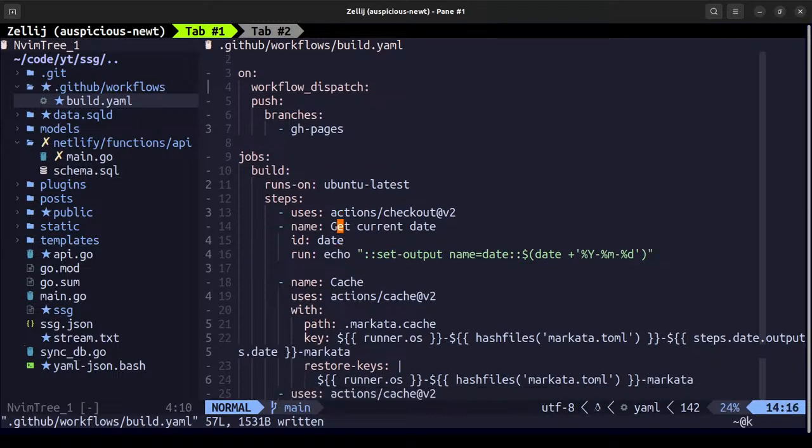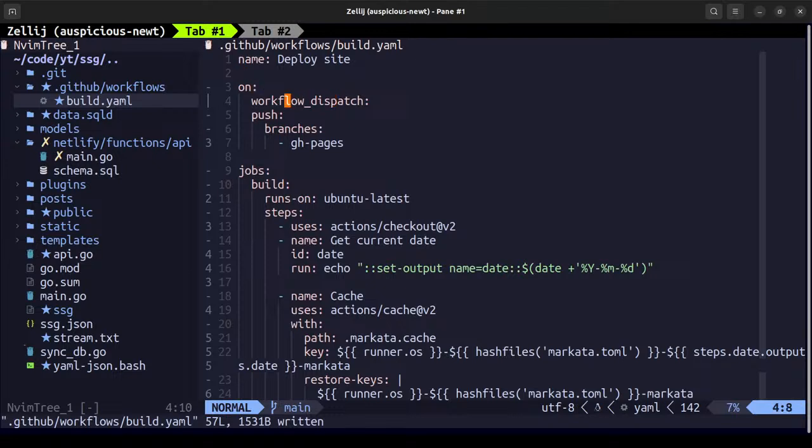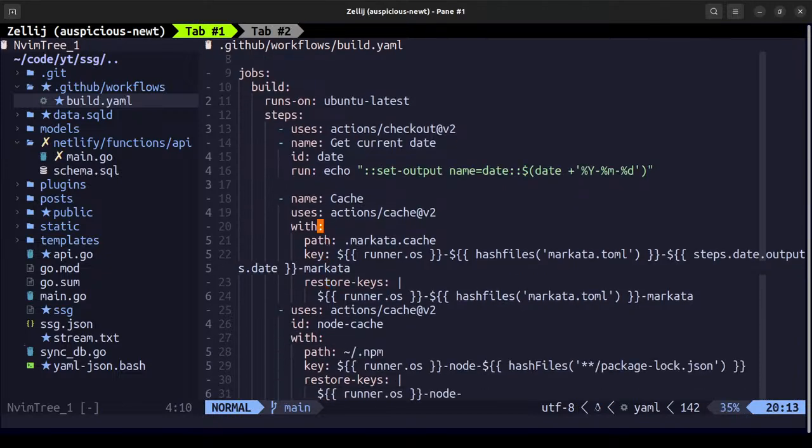So what are we doing here? First, when this will be triggered, that is, deploy the site. When we push to the main branch, this should trigger the build. What the build will do is run the Ubuntu latest environment, and the steps are as follows. The first step is checkout. It will use actions/checkout, so it will check out the code, I believe, and cache. So maybe we don't need this.